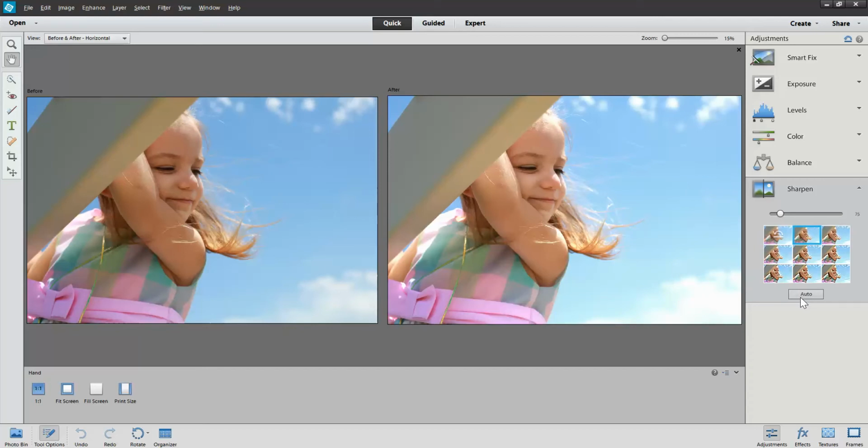So there you have it. That is how you use the adjustments in the quick panel. Obviously, as you move on to the guided and expert panels, there will be more and more options available to you, but they all basically stem from the same things. So this is a really good step up learning how to use your Photoshop program. And since you stuck with me so long, I'm going to give you a little bit extra.